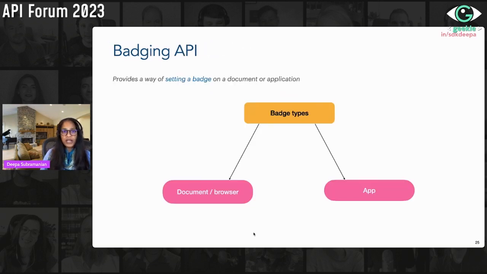So now moving on to the Badging API, this is one of my favorite ones. I use it all the time on my phone. It provides a way of setting a badge on a document or an application, and it acts as a notification that would just let the user know that the state has changed without displaying more distracting ones. Like, I don't like those alerts that pop up on the notification tray. So I like to have it as badges. So these are some of the ways that you could also implement this.